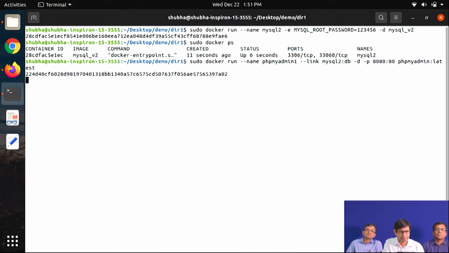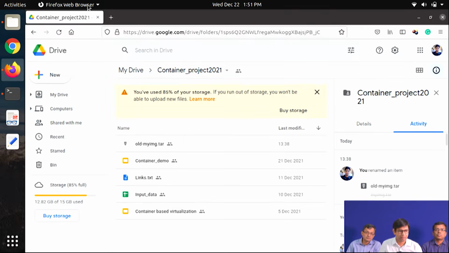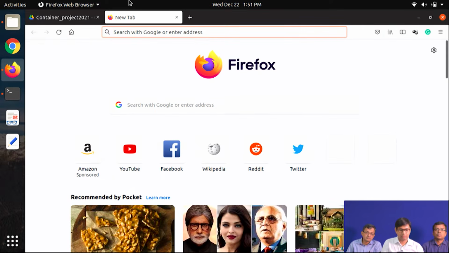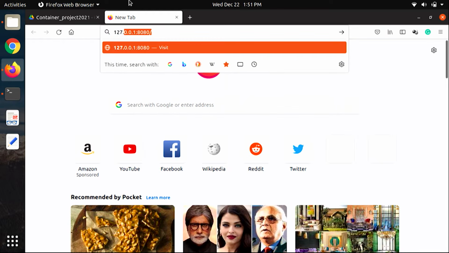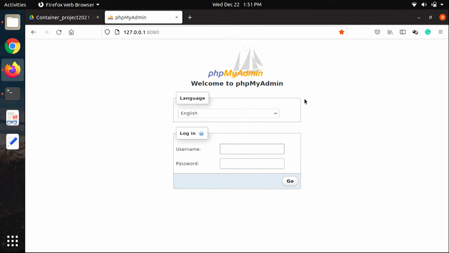Okay, right, let us see what is there. Yeah, sudo docker ps is giving me that these two containers are running. Okay, that's fine. Now let us go to this web browser, and let us go over here, localhost colon 8080. So if we see over here, that PHP myadmin interface is here.